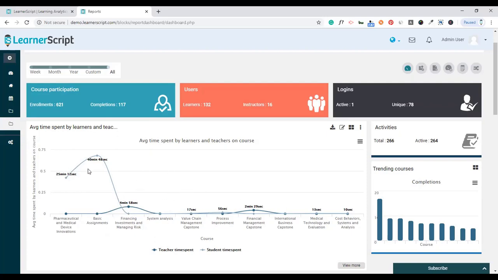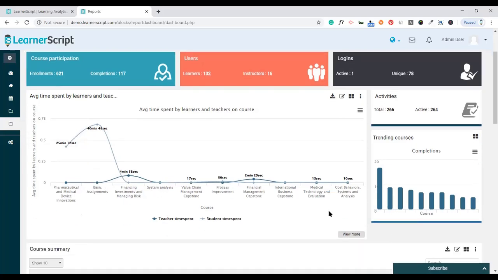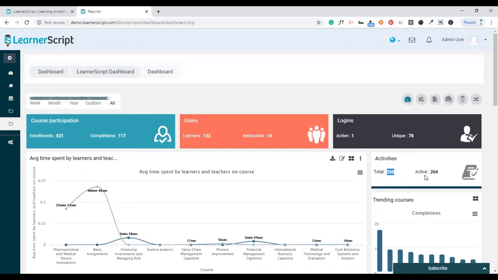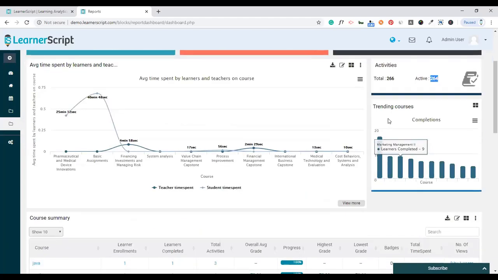And you can even see how much time they're spending on each. So this is the average time spent by learner and teacher in each course. As you can see, these are the courses. And you can see in total how many activities there are, and trending courses based on different criteria.